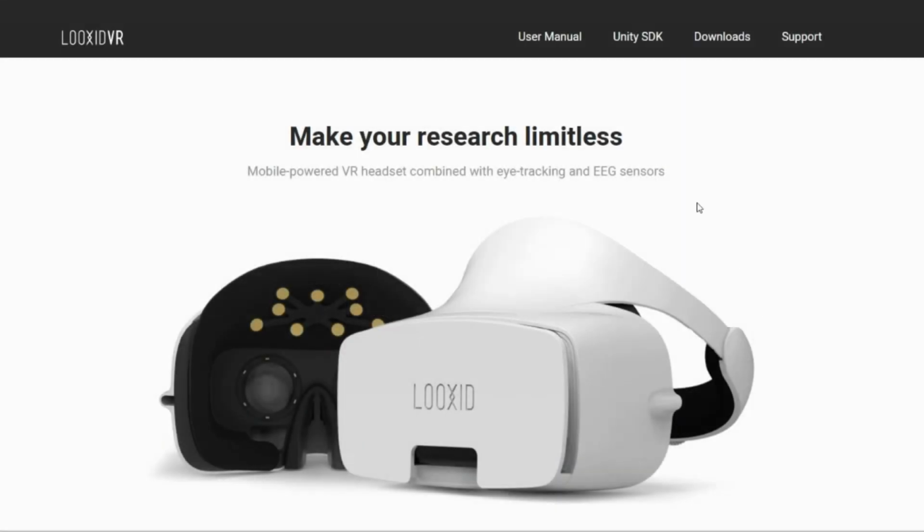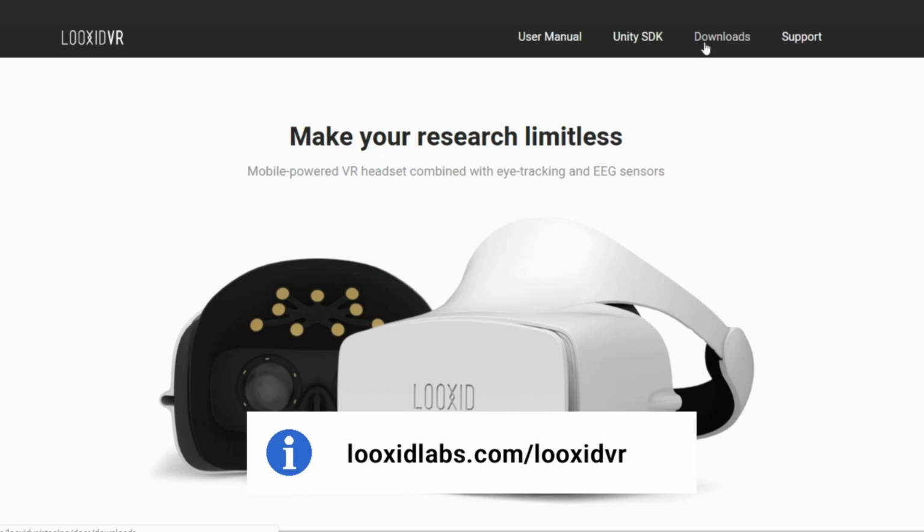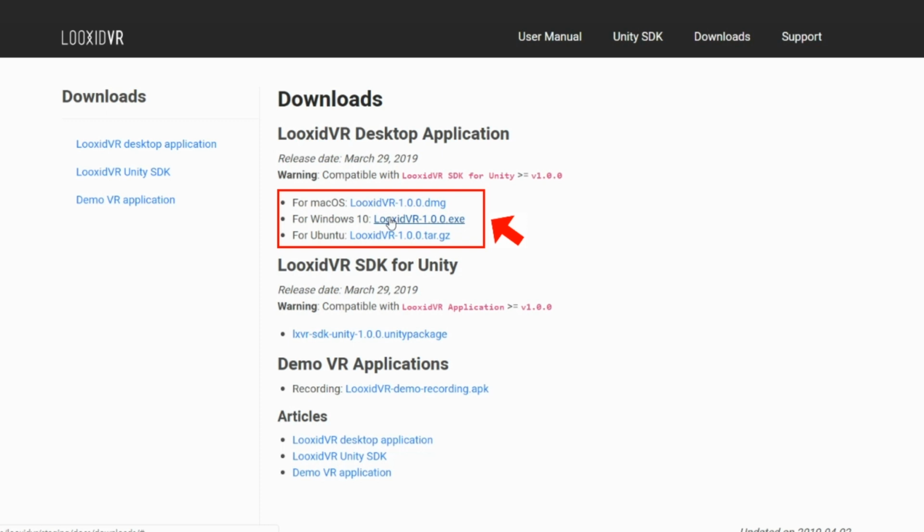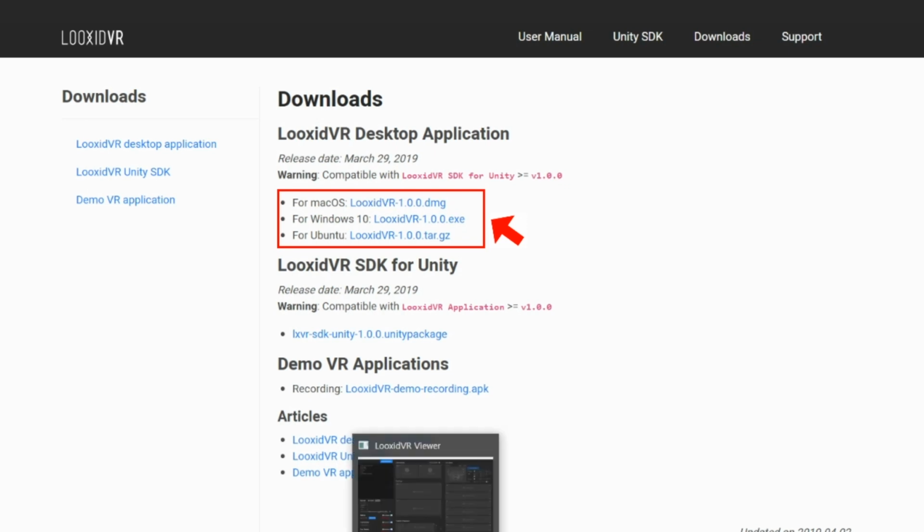First things first, visit our website luxidlabs.com/LooxidVR and go to the download section. In this video, we'll be focusing on the Windows installation process. Download the program, and when it is done installing, the LooxidVR application will open like this.